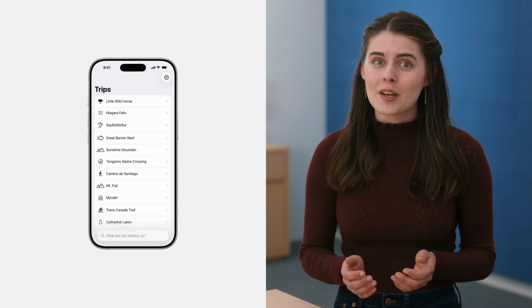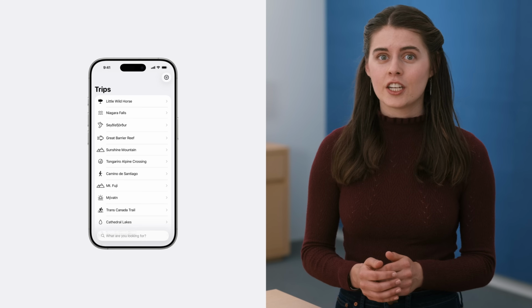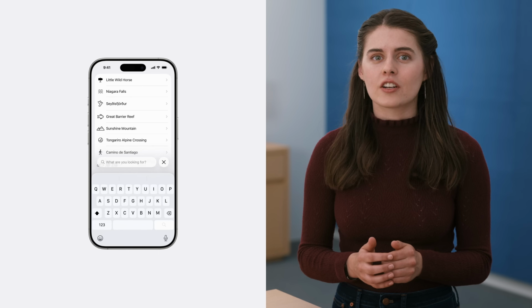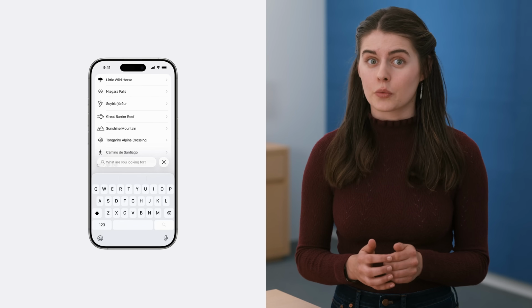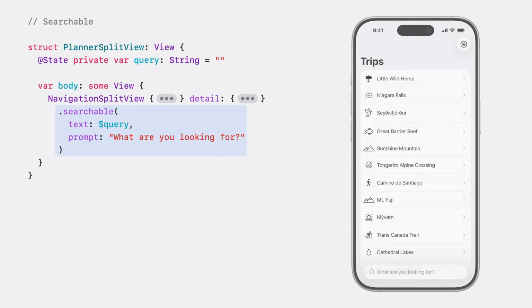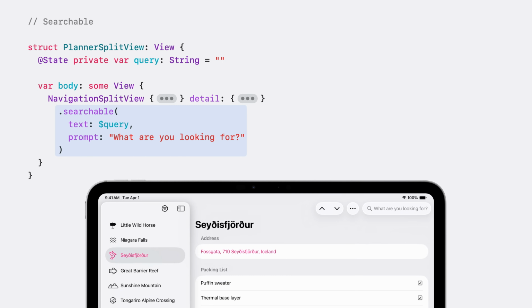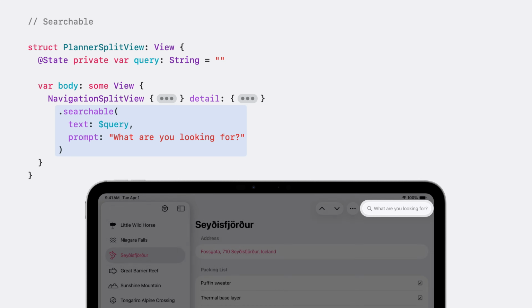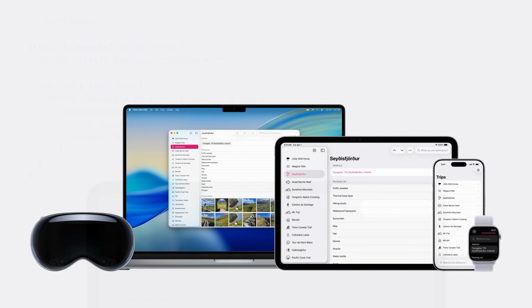To find that next trip, people often search for it. Search is now bottom-aligned on iPhone, which makes it more ergonomic to reach. Our existing code places the searchable modifier on the outside of the navigation split view. Peter and I didn't have to make any code changes to get the bottom-aligned search. With this same placement on iPad, our app gets the new search appearance in the top trailing corner. With Searchable, it's never been faster to find what you're looking for.